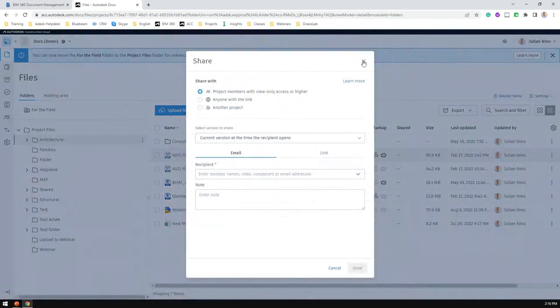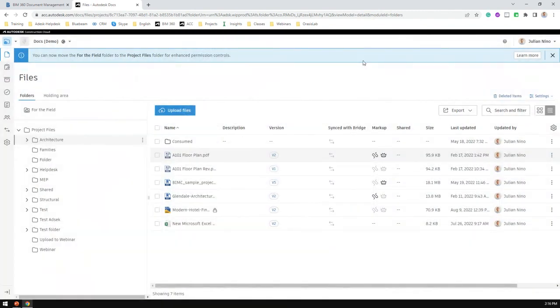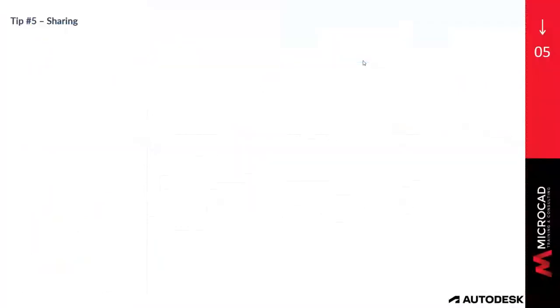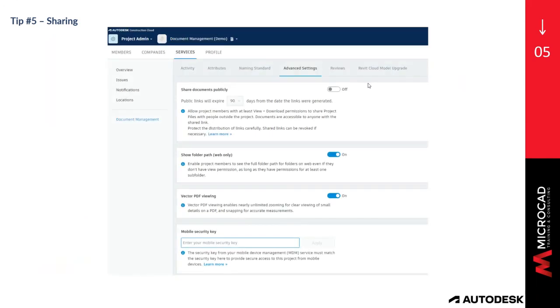So as I mentioned, first is going to start with only access to the users that have access to, well, our Autodesk Docs, right? And it makes sense because we do not want to share all our project information with everyone, right? Now, a couple of things when it comes to sharing: on the BIM 360, we are going to be able to find right there on the project admin, on the services tab, and on the advanced settings, a quick option that is going to allow me to share my documents publicly, right?